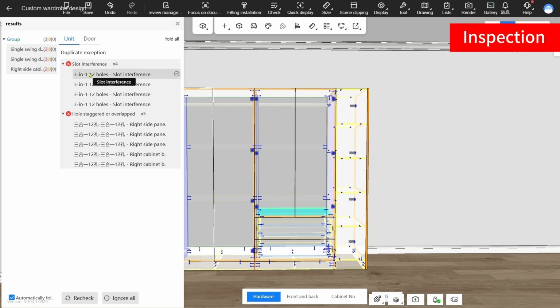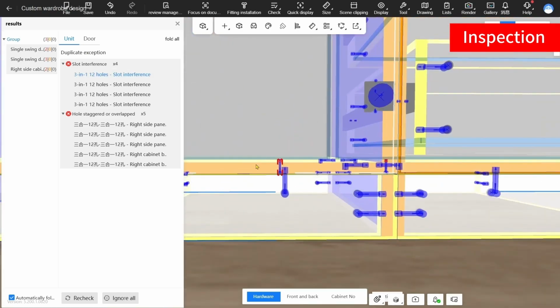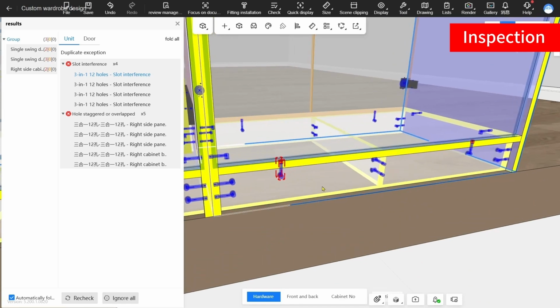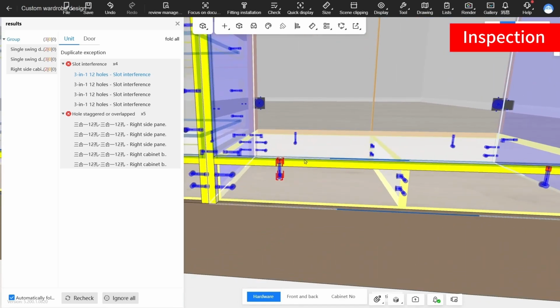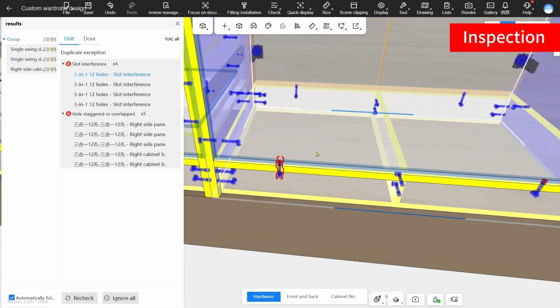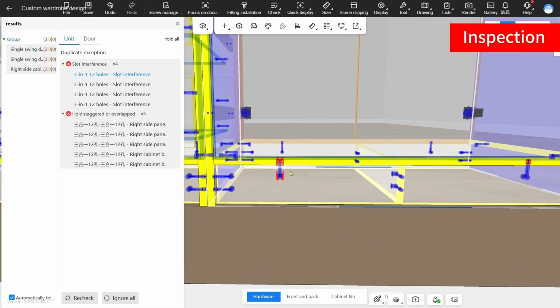For the first one, this is slot interference. I just click one of the issues. Then you can see this fittings connector will turn red, which means there's some issue on it. You can see it has an interference with the groove. So now maybe you can move the position or just delete it.